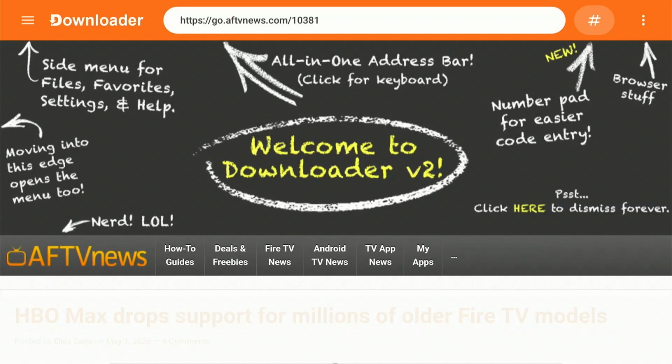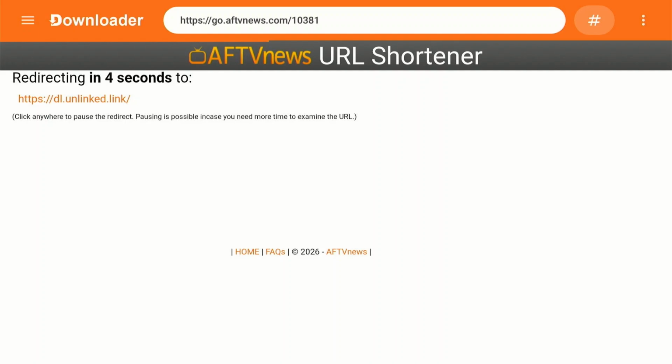That's actually a code for the Unlinked app. So it can be any app. It could be a Chrome app, it could be a game, it could be a streaming app, anything, as long as you have the code. I have lots of videos showing you different Unlinked codes or different downloader codes. So just get the code, put it in, and you'll be redirected after 5 seconds.